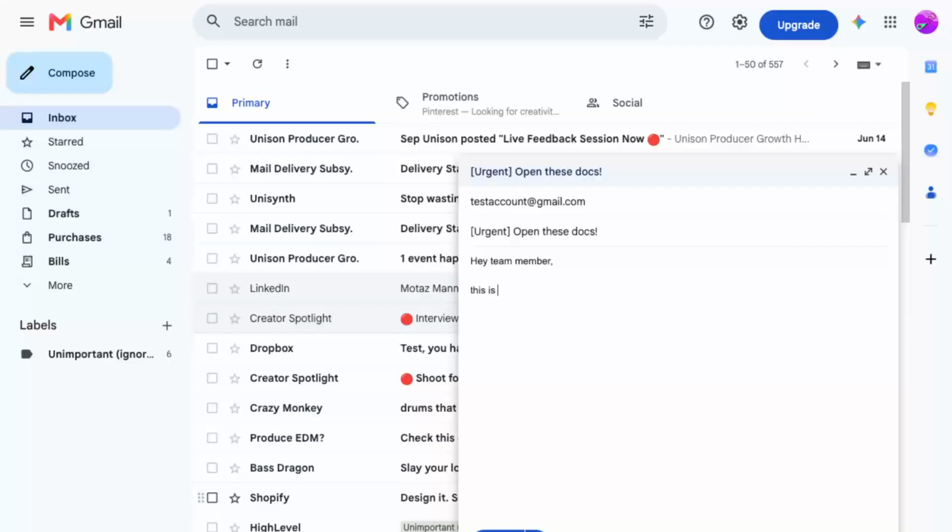Once your email is ready, click send. As soon as you do this, Gmail will send the message, but for a brief moment it also gives you the chance to reverse that action.